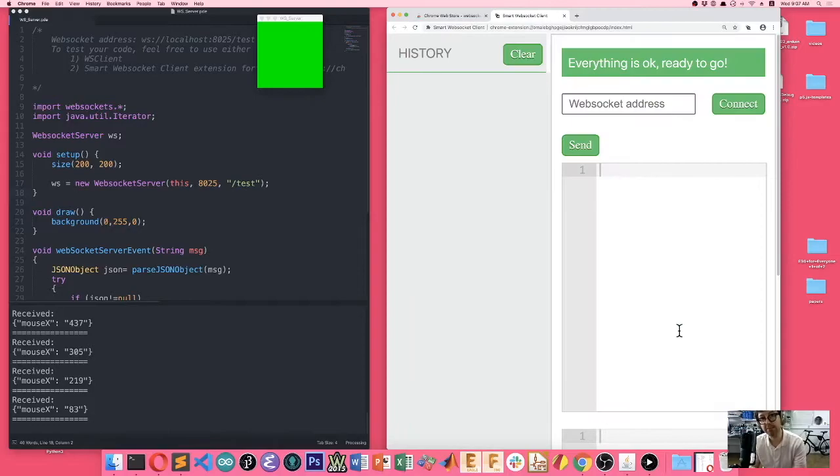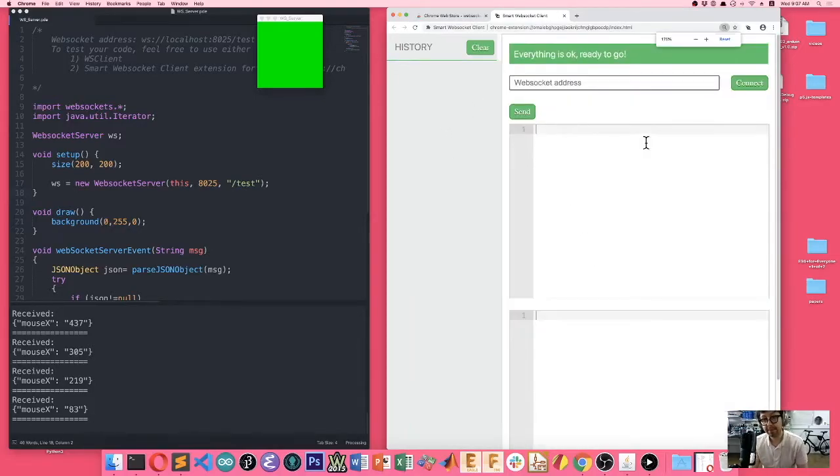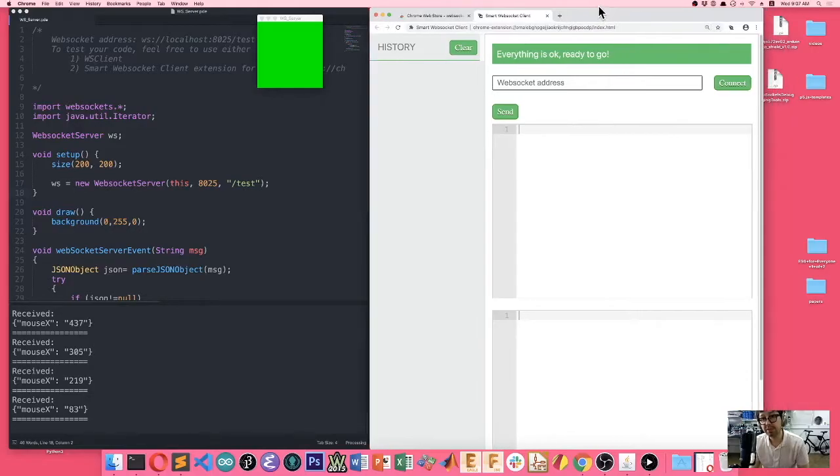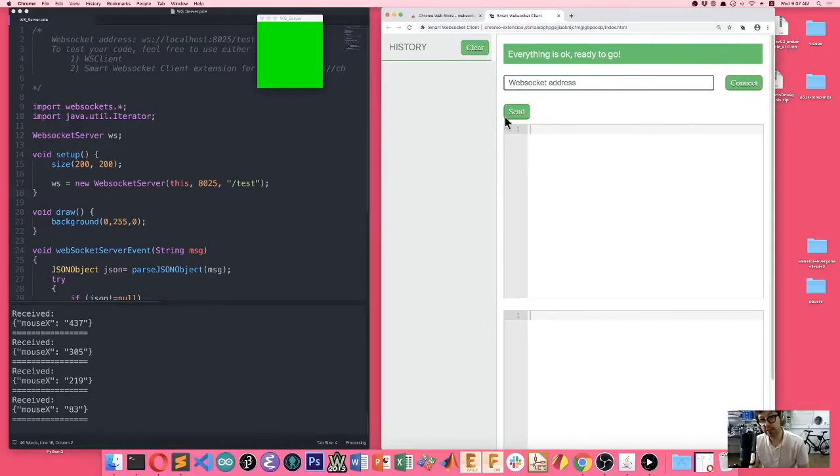So I can simply click it. And what is this? We can make it a little bit smaller. It's pretty much the same interface I gave in Processing. You want a WebSocket address, and here's something to send. So let's see if we connect first of all. So we want to connect to, I'm going to copy, WebSocket localhost 8025 test. Connect. I'm connected. You can see now I can disconnect if I want to and reconnect. So I'm connected. So at least the connection works.